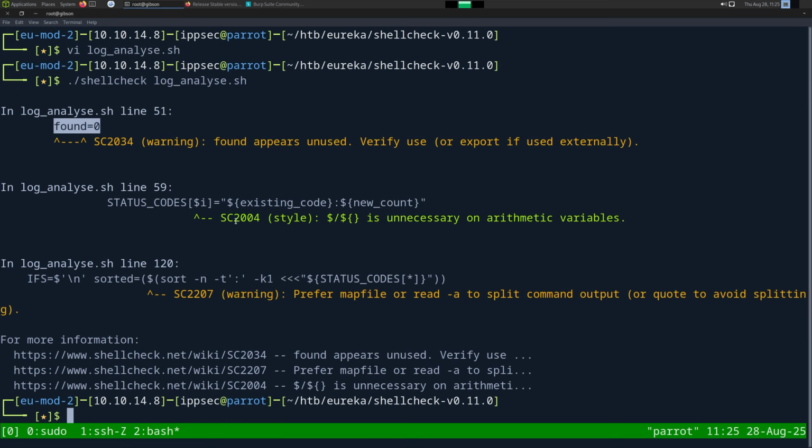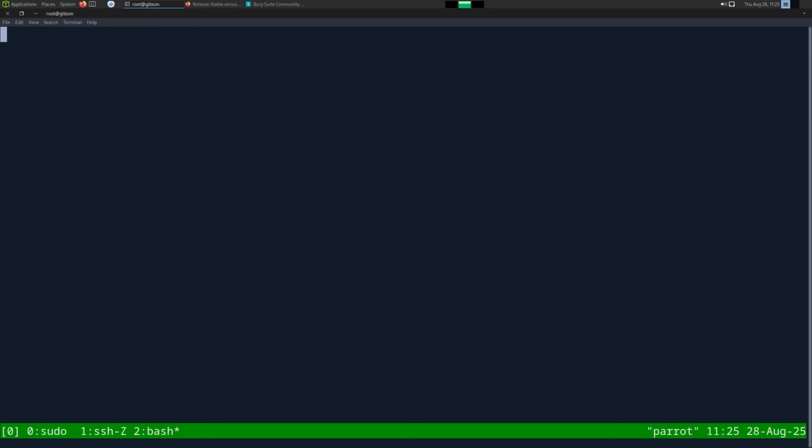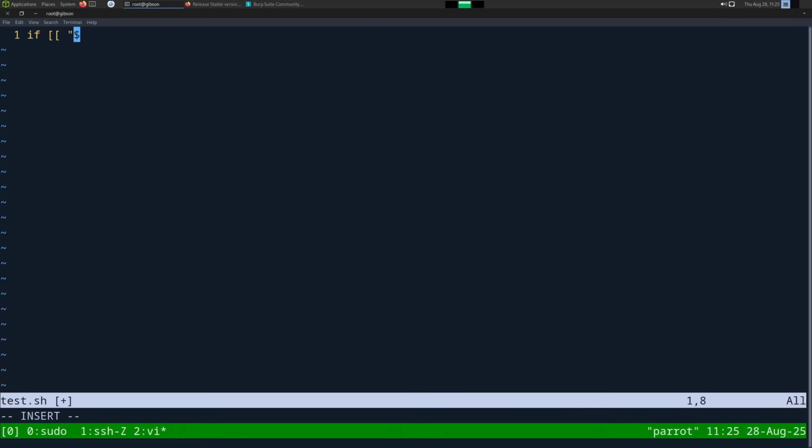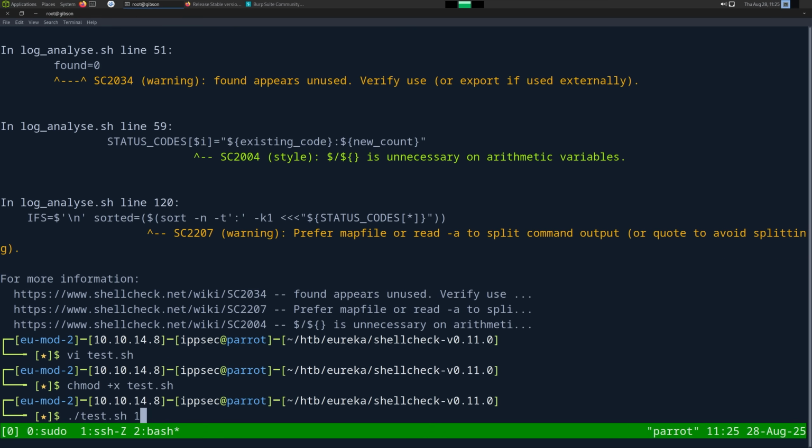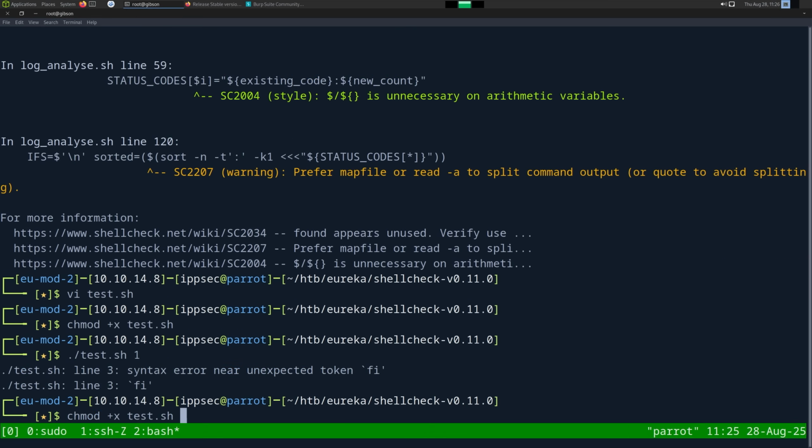This is unused potentially, unnecessary. I don't think it saw the EQs, which is odd. We can show this in a test, right? If I do test.sh, if 1 is equal to, let's do 1 like that, then echo match. I probably have to put that in quotes. I don't know. I don't think so, actually. And then fi, right? So we can chmod +x test.sh. Maybe we have to say bin bash.